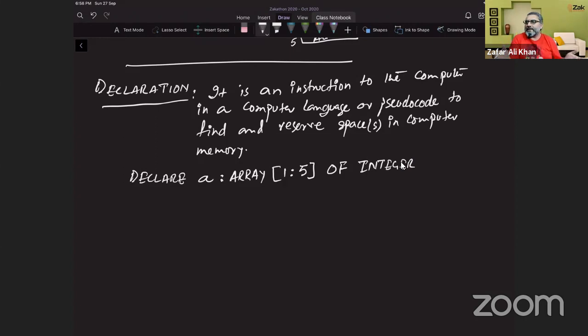Declaration is written, it is an instruction, it's a command to the computer to find enough space and reserve it for us so that we could assign values to it. Declaration means we are telling the computer, brother, I have to save, so let me create an array.